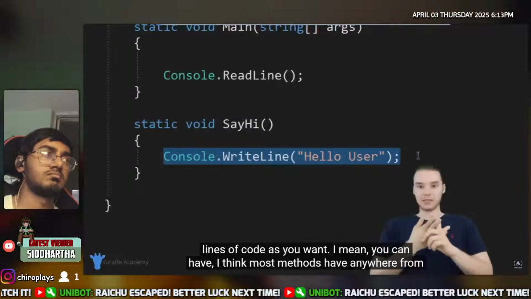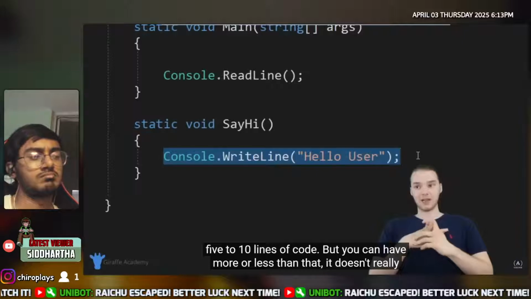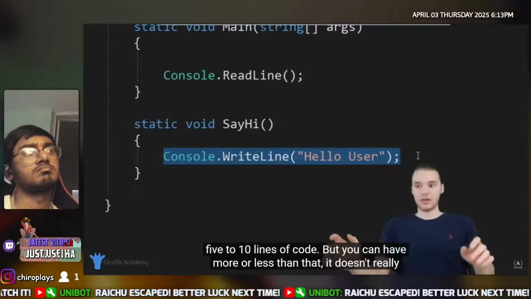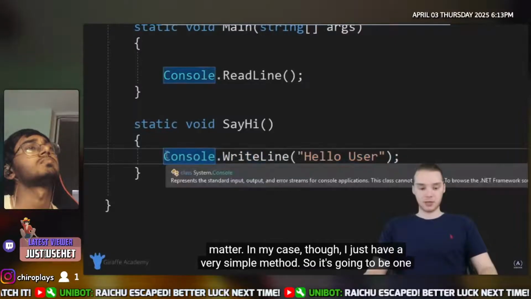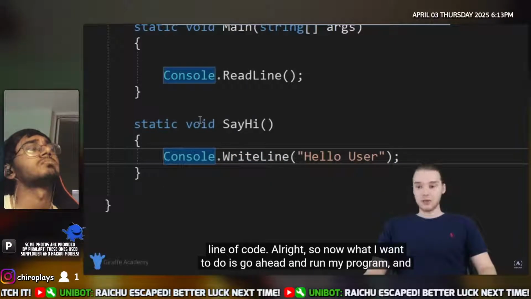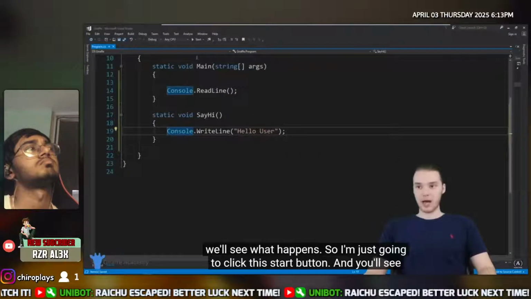I'd say most methods have anywhere from 5 to 10 lines of code, but you can have more or less than that. It doesn't really matter. In my case though, I just have a very simple method, so it's going to be one line of code. All right, so now what I want to do is go ahead and run my program, and we'll see what happens.